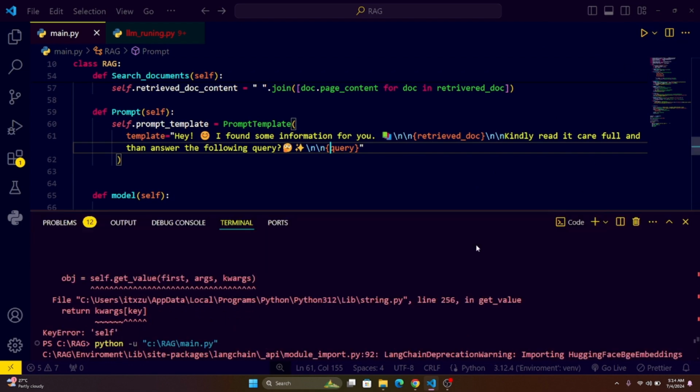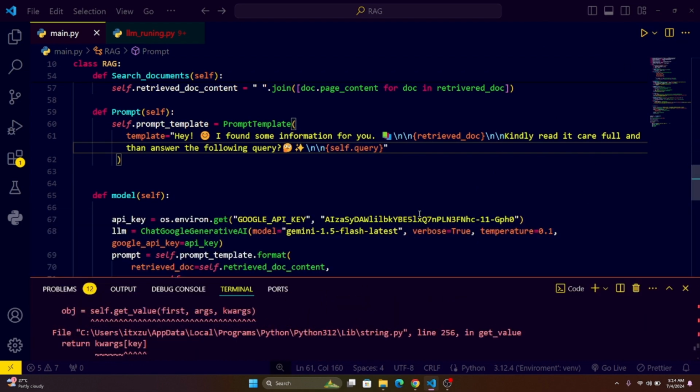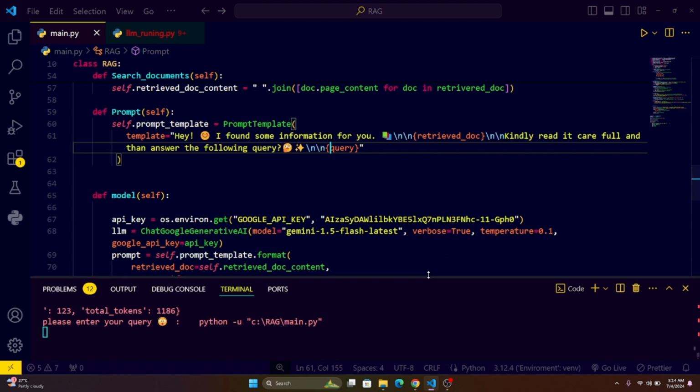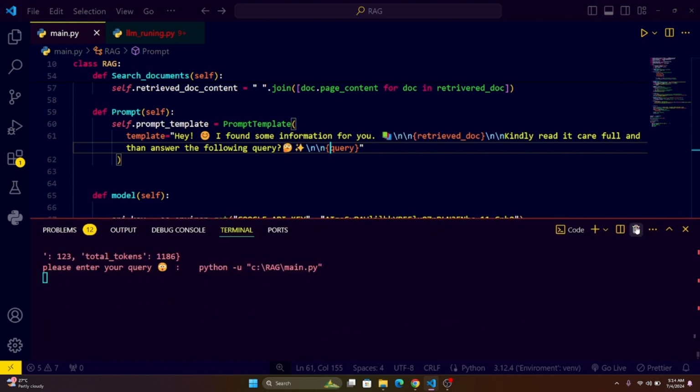Here you can see we get some errors. We need to convert our query into a string. For this you need to pass just your query here, not the self keyword. Hit Control S to save and run it one more time. Let's run it and wait for it. Just run it one more time.